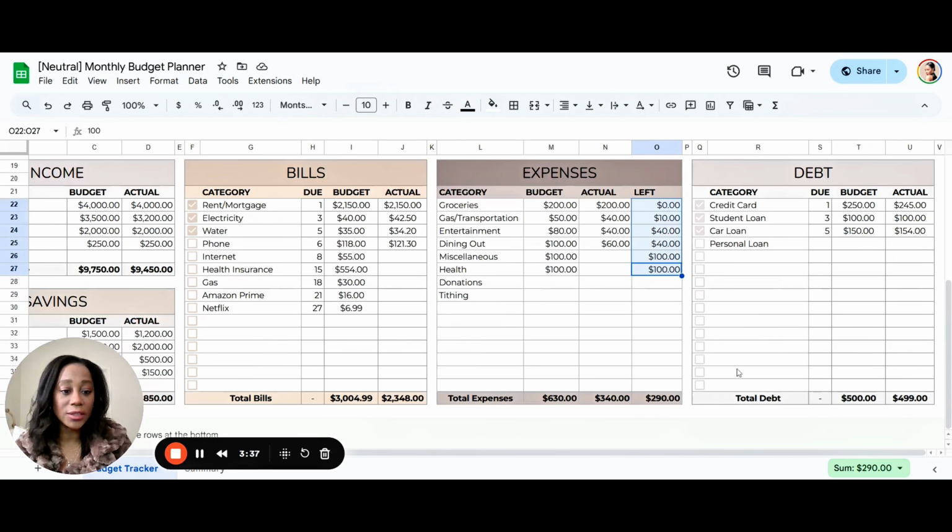List all of your debt here. There's more room that you can list. And then when those debts are due, how much you budget for those debt and what actually came out of your accounts. And then again, you're going to see all your totals at the bottom.